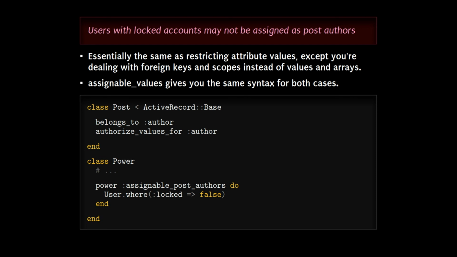And the nice thing about this assignable values gem, it gives you the same syntax for both cases. So even though under the hood it works sort of differently because you have to compare foreign keys instead of value identities, it just looks the same. You just say authorized values for author, and author is a belongs to association, and in the power it also looks the same. I'm just returning a collection of users or a scope of users, and it will just work as expected.